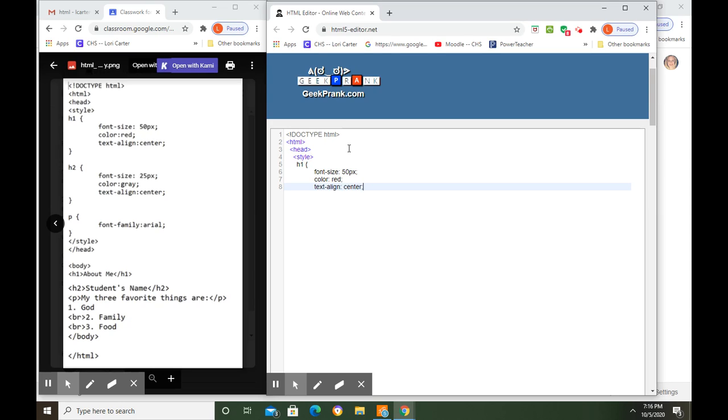Now, if we think about this, our About Me is kind of like our heading 1. All right, and then we're going to close that one. And then we're going to tell all heading 2s, which is a little bit smaller heading size, to have a font size of 25 pixels.